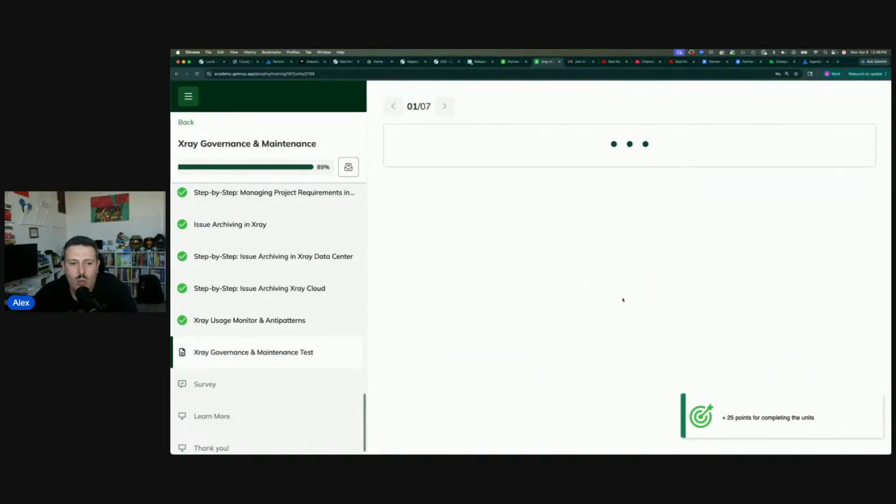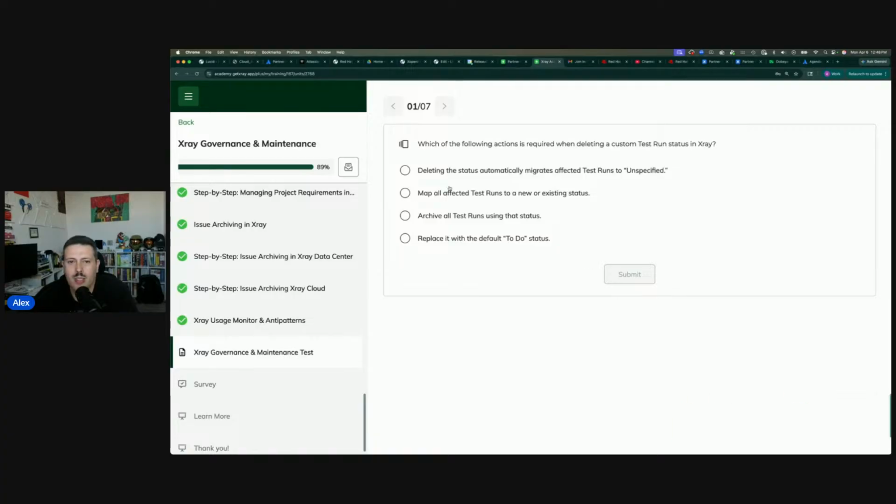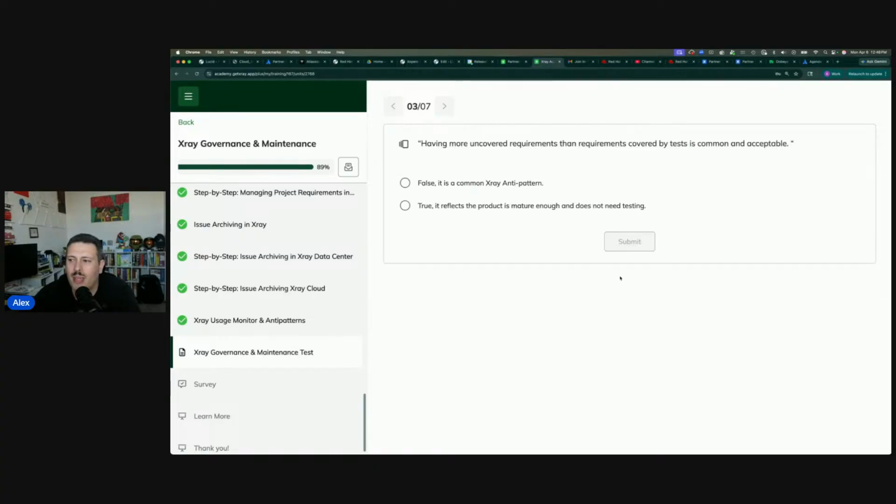All right, we got our test. Holy moly, 7 questions. Whew, let's see how we do. Which of the following actions are required when deleting a custom test run status in Xray? Deleting the status, automatically map all affected tasks. Yeah, I think it's this one. Which governance principle ensures better scalability in Xray? Grant global admin permissions to all testers, archive all test cases, avoid overcomplicating workflows, create custom fields. So definitely not this. I don't know if you want to do this either. I think it's got to be this one.